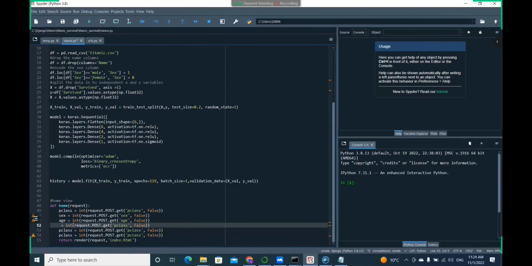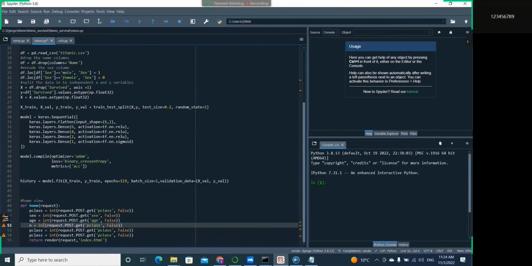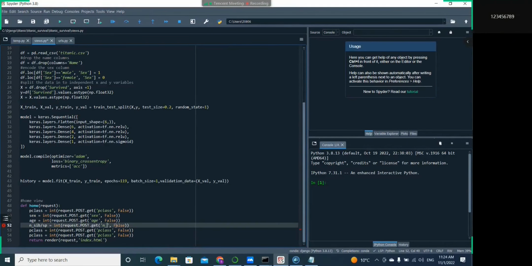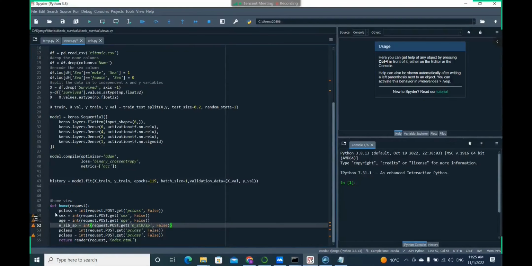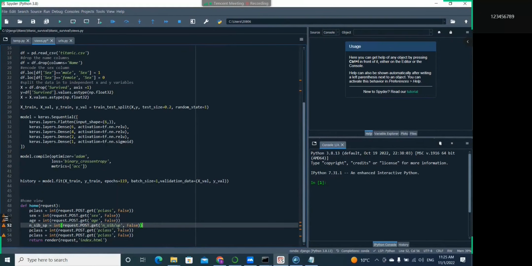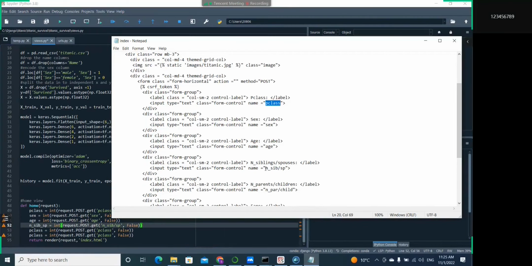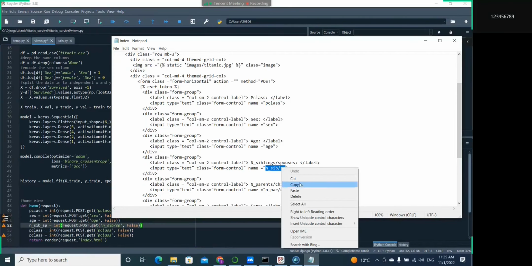This one is going to be number of siblings or spouses. So number of siblings or spouses. Is that the name we give it? Let's see. We go here. We get sex, age, and number. Okay, so I'm just going to copy this one just to be sure.